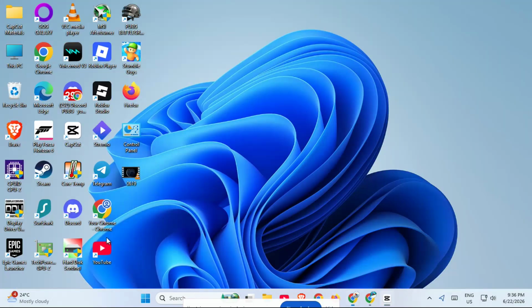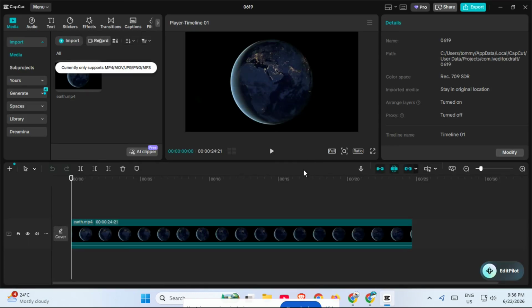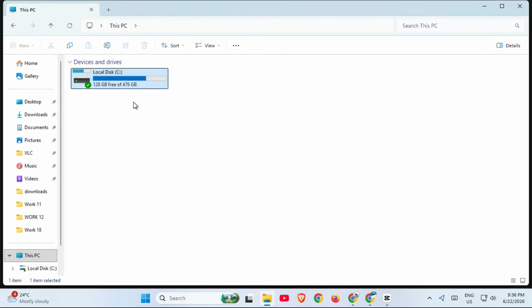If you still can't export, the next thing to check is your storage space. CapCut needs room on your computer to render and save video files, and if your drive is nearly full, exports can fail. Open your computer's storage settings and make sure you have at least a few gigabytes of free space available. If your disk is almost full, delete unused files, move large videos to another drive, or empty your recycle bin to free up space. Then, reopen CapCut and try exporting again.